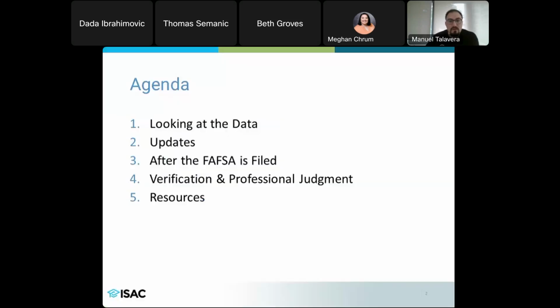So with that, let's go ahead and do a quick overview of what we're going to be talking about. We're going to look at some FAFSA completion data here in the state. We're going to review some updates, and have some information to share with you when you're working with students and their FAFSA has been filed, sort of what to expect. We'll talk a little bit about verification and professional judgment, especially for those students who are starting to receive their financial aid offers, or their award letters, as they were formerly known, and then we'll go over some resources for you all.